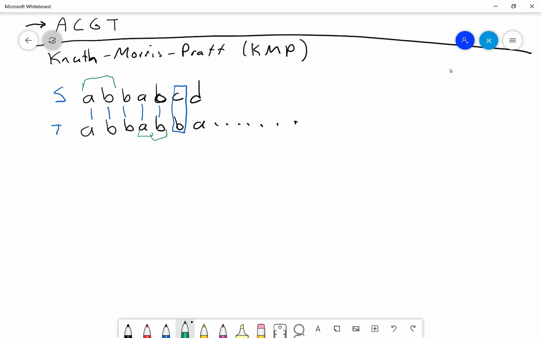So I know that I have an AB. I know that the two most recent letters match the beginning of my string S. And so I would start out comparing by putting S down here, A, B, B, A, B, C, D, and I would start checking there. So I already know that these two are going to match. I'm guaranteed that they're going to match because I knew what matched already up here in S.